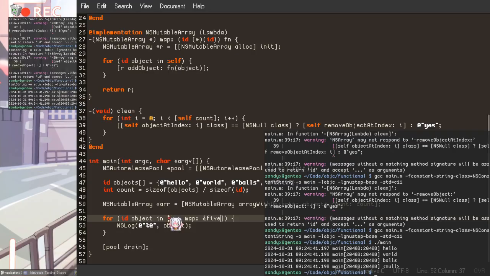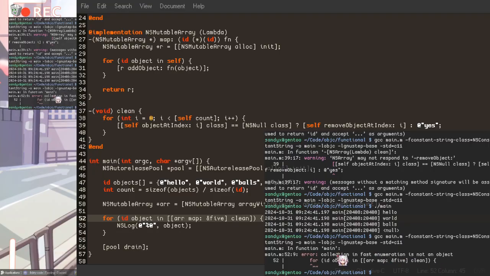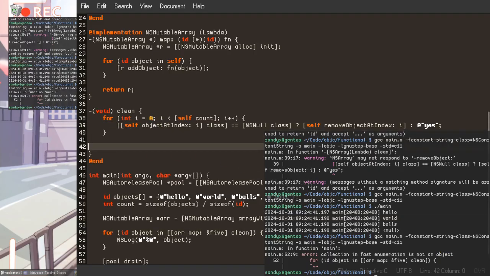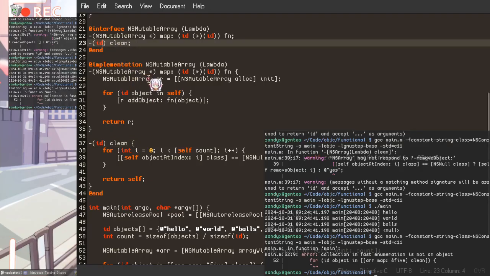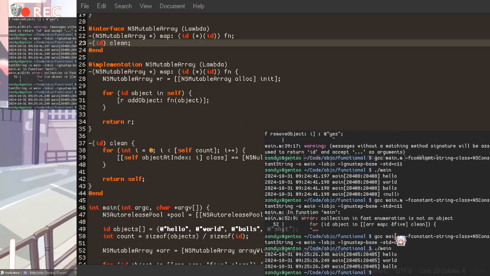And okay. So now we have this array where, let's see. So we have, okay, so this returns an array. And then we clean it. Let's see. Collection in fast enumeration is not an object. Return self. And then this has to be id. Ah, yes. How could I forget? Okay. And it works. It just works.